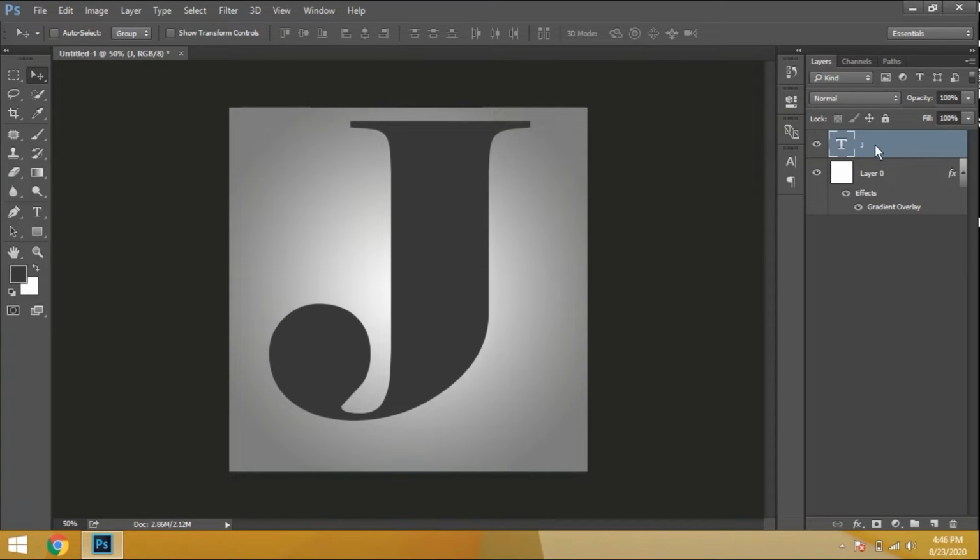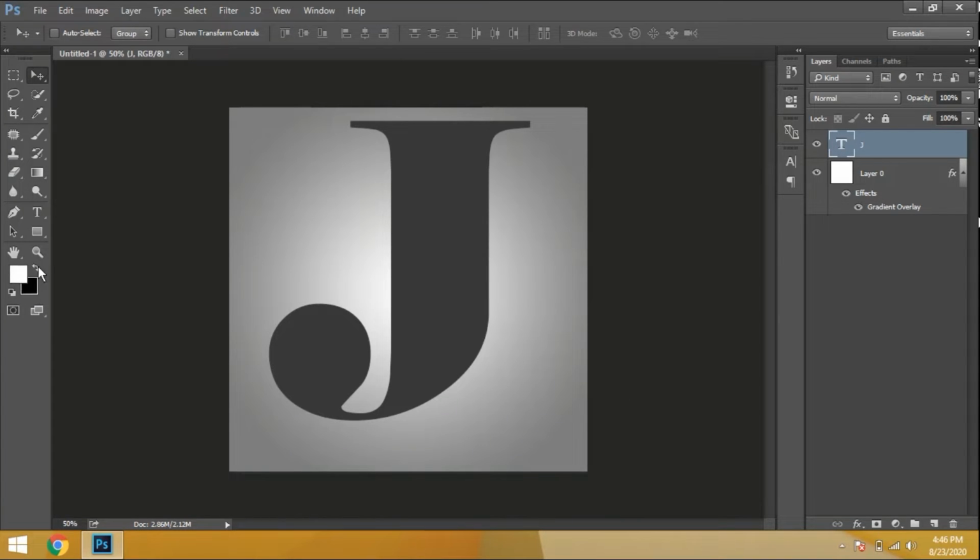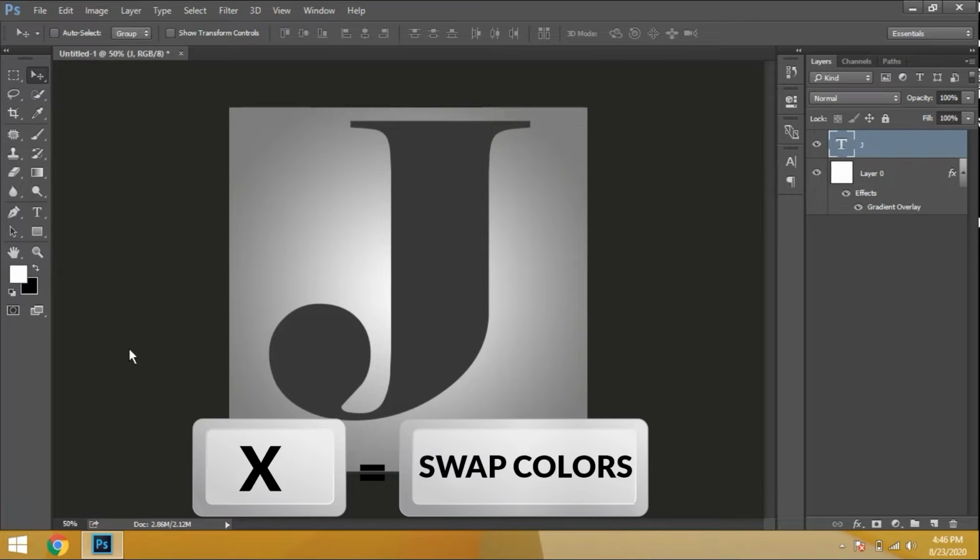Automatically the layer will be created, but here I would like the letter color to be white. Pressing D for default colors on the keyboard, we can see black and white, and I would like to reverse them like this. Otherwise I can press the X button on the keyboard, which swaps the colors.